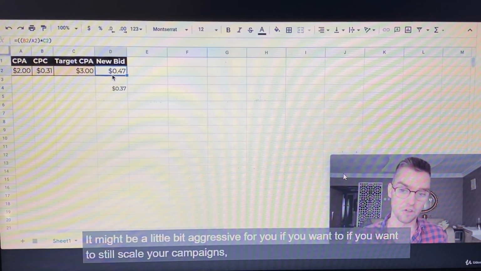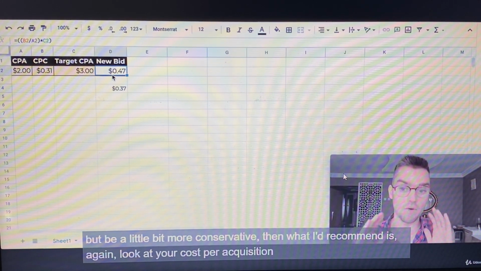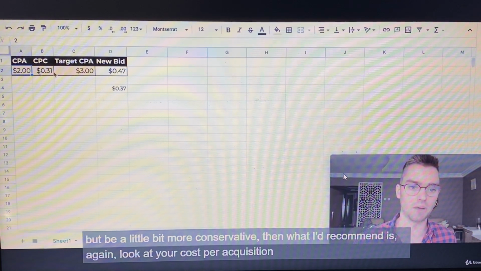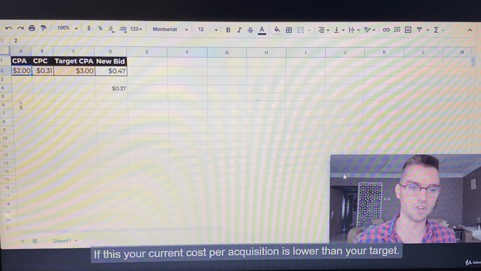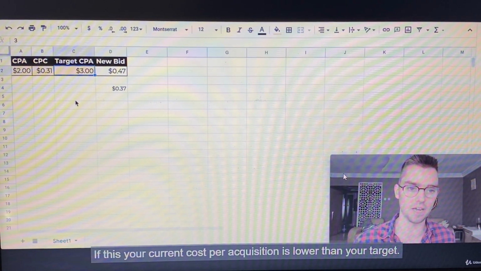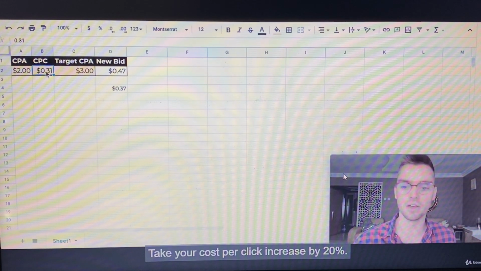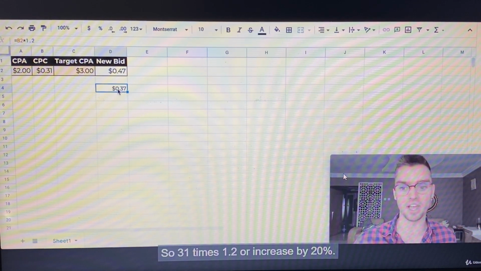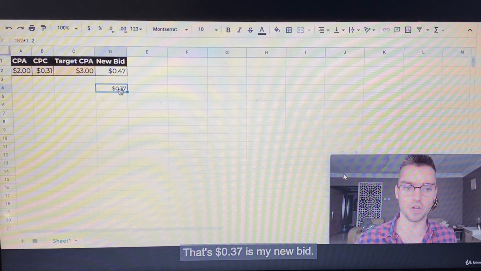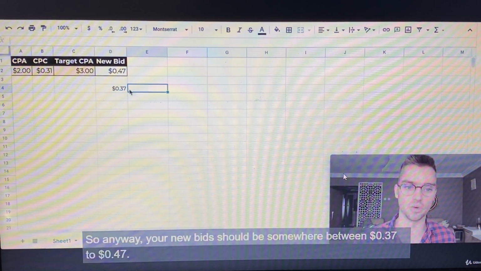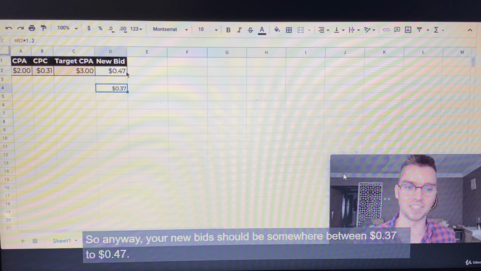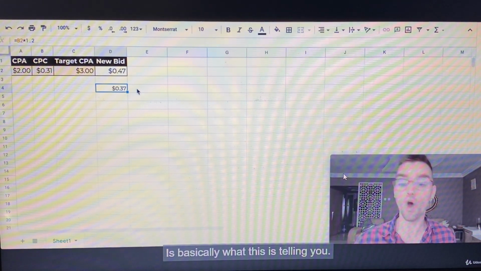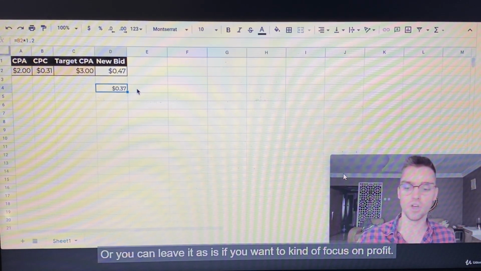If you want to still scale your campaigns but be a little bit more conservative, then what I'd recommend is, again, look at your cost per acquisition target. If your current cost per acquisition is lower than your target, take your cost per click, increase by 20%. Okay, which I've just done here. So 31 times 1.2, or increase by 20%. That's 37 cents is my new bid. Okay, so that's what I would do instead. So anyway, your new bid should be somewhere between 37 cents to 47 cents. Okay, is basically what this is telling you. Or you can leave it as is if you want to kind of focus on profit. So I know that might be a lot.